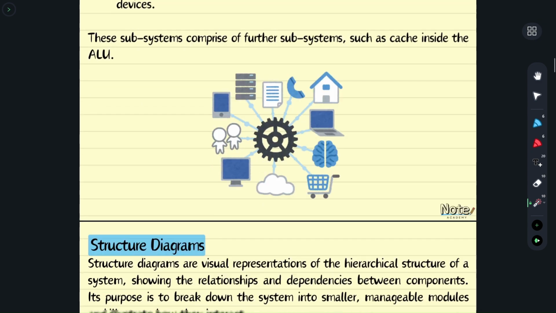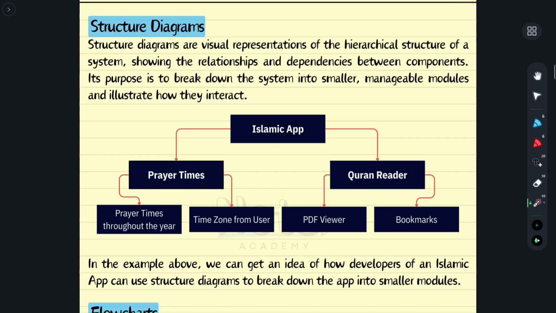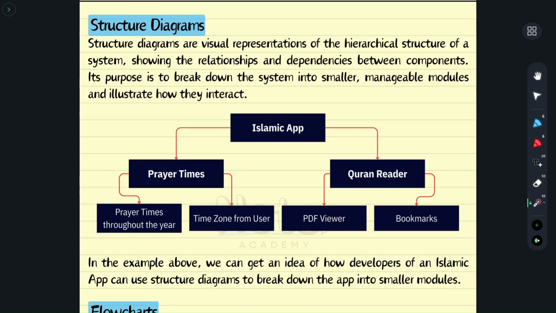Coming down to the first major design thing that we use, which is called structure diagrams. Structure diagrams are visual representations of the hierarchical structure of a system. Over here you can see that I have given an example of when we are developing an Islamic app. Let's suppose that we are developing an Islamic app, we will need to divide it into multiple parts.